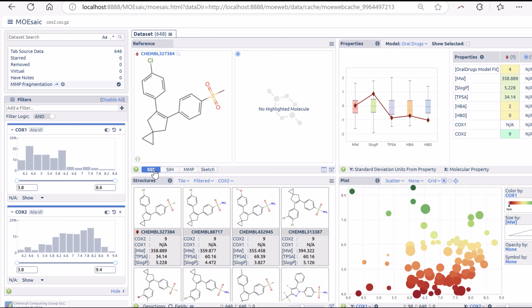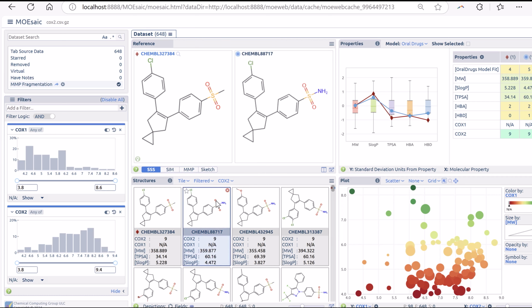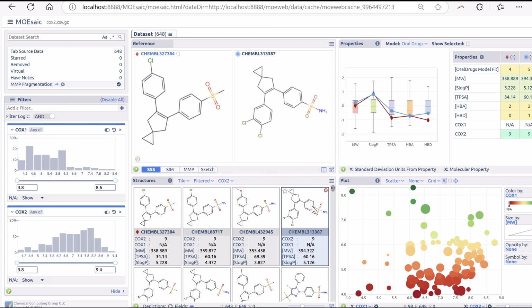We can use the reference pane to perform substructure searches, similarity searches, interactive matched molecular pair queries, and sketch new ideas. Below the reference pane sits the structures pane that contains every structure in the dataset together with customizable fields. And you'll notice as I hover over one of these structures, it becomes the highlighted structure in the reference pane, allowing us to do a pairwise comparison.